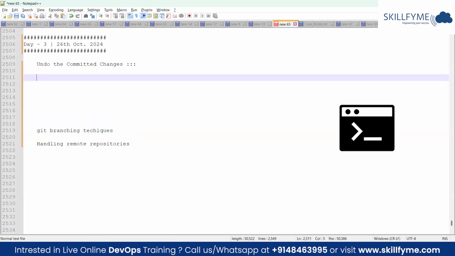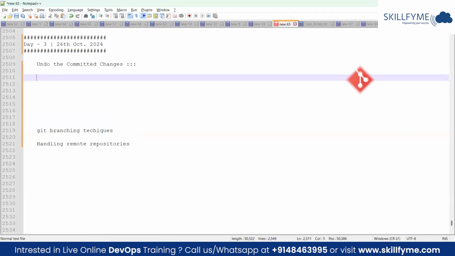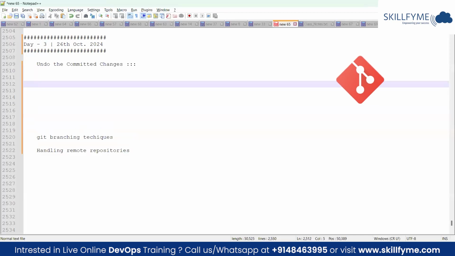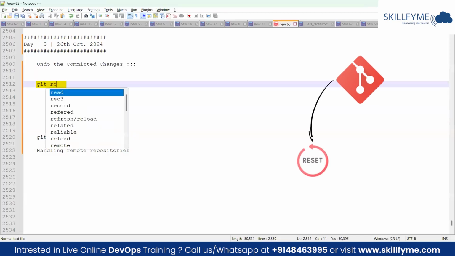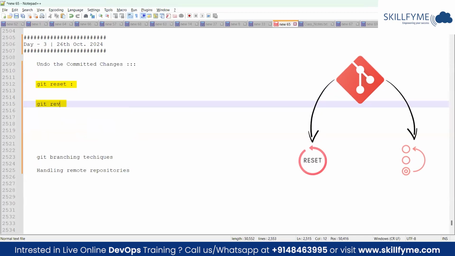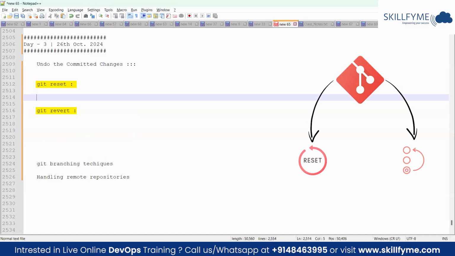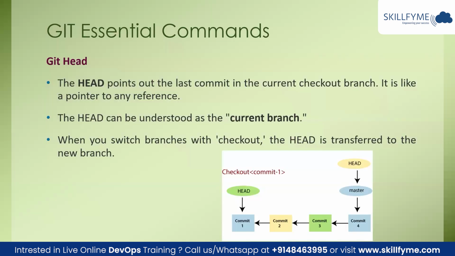In order to perform an undo action on any committed changes, Git provides two important functionalities. One we call Git Reset and the other command is Git Revert. These are two very important commands that are used to undo the changes from the repository. Let's say, for example, when I say head pointer, the head pointer always points to the latest commit of the current branch which you are in.